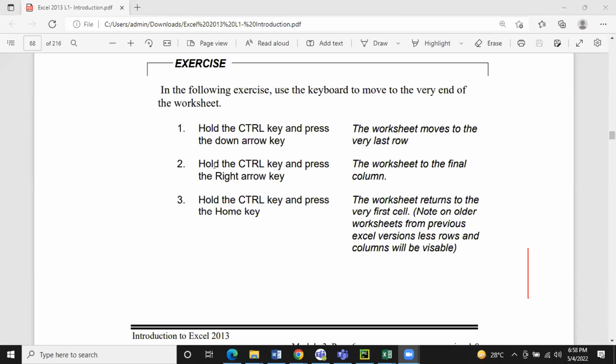Very good. So you've pressed the control key and pressed the down arrow. You've pressed the control key and you pressed the right arrow, and pressed the control key and you have pressed the home key. Brilliant. That's what we have to do.